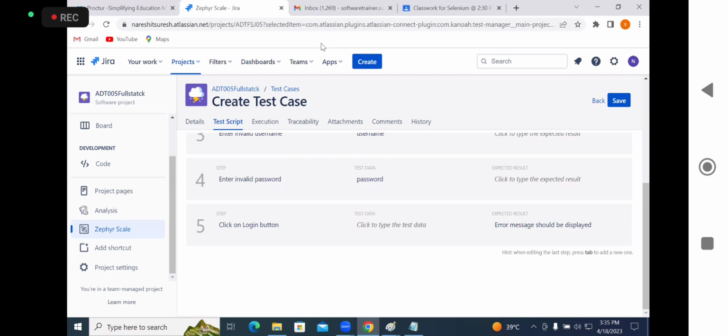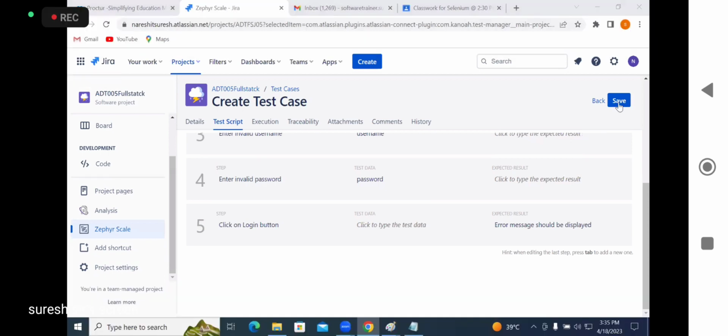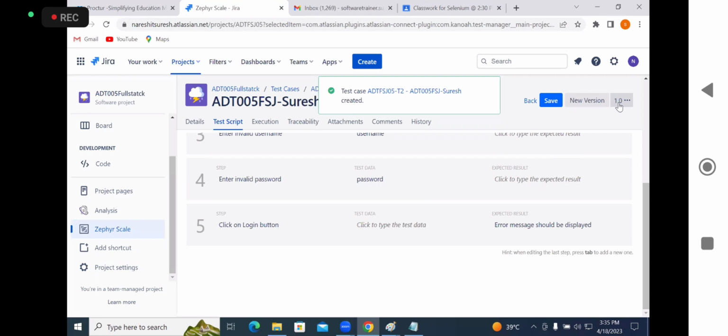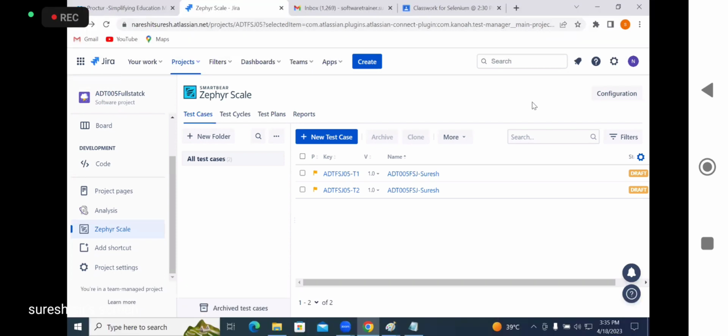So this is how we need to create the test case. Again, you have to click on save. There is no limit here. According to your comfort, not like documenting all the test cases. For practice purposes, take care to document at least 5 to 10 test cases. By that, you can get comfortable with the steps to be followed.